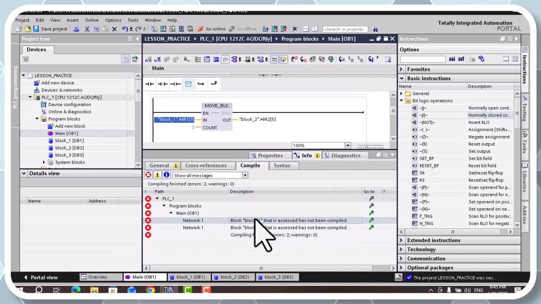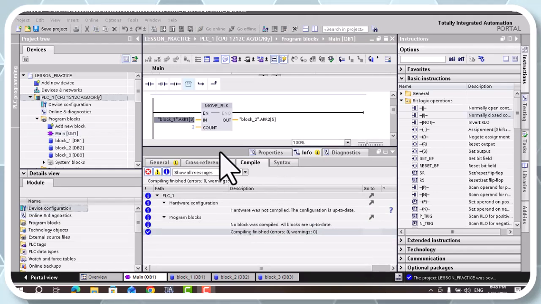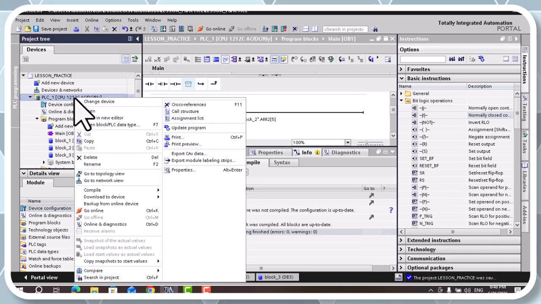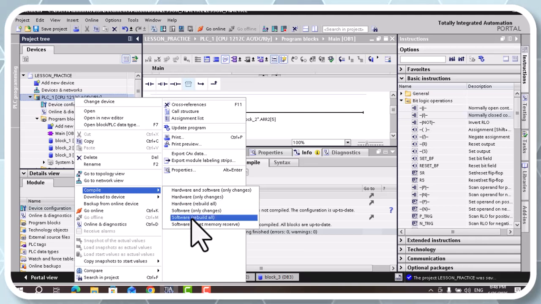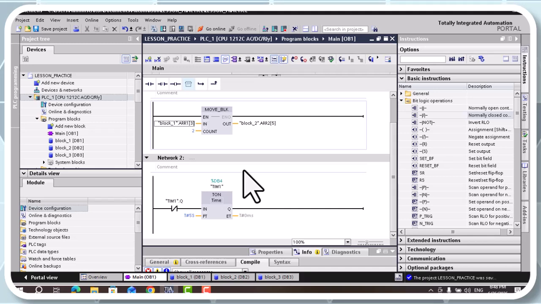So I have the same problem, network 1 and network 2 will not be compiled. Why? So my friends, I will compile the project. The problem is you must right click on your controller and choose compile, and here choose the rebuild all, because all the program is still here and you rebuild all software, or it's maybe the studio programs. So my friends, that's all for today.